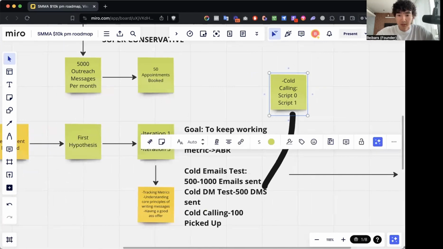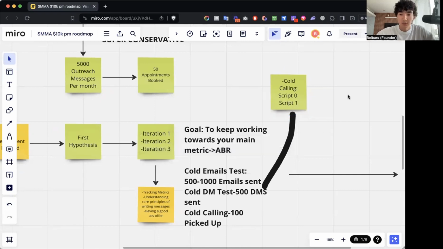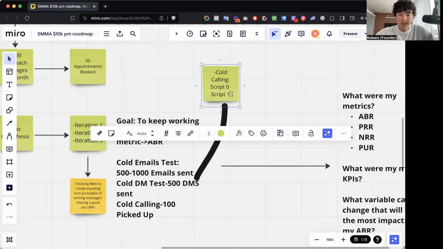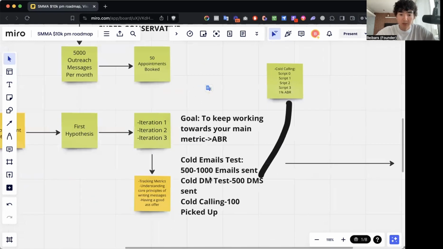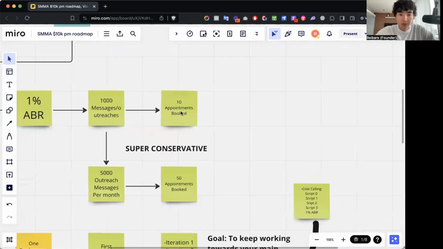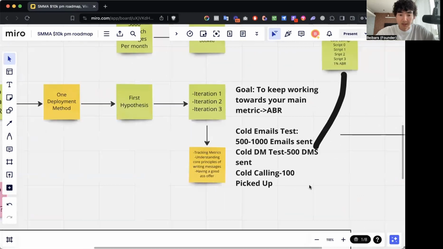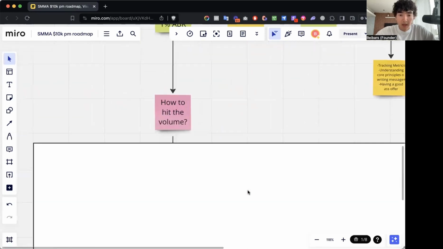So then script 1, right? Once you've sent out 500 DMs, you look at your metrics, answer these questions, and then iterate to script 1. You test it again, then script 2, script 3, and you keep doing this until you find something that gets you a 1% appointment booking rate, essentially getting you the appointments. Once you are able to find that, you want to scale this up to the volume we identified here, which is 5,000 outreach messages every single month. So how do we hit the volume?